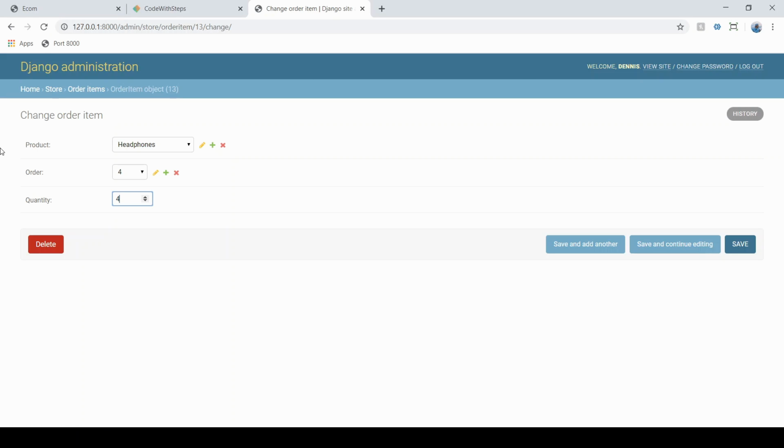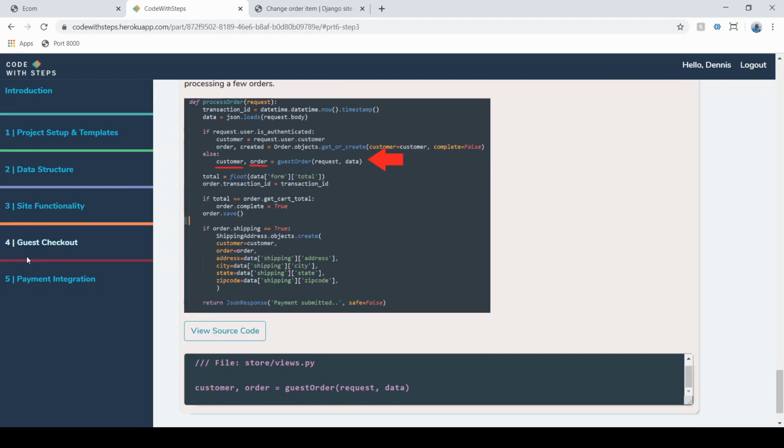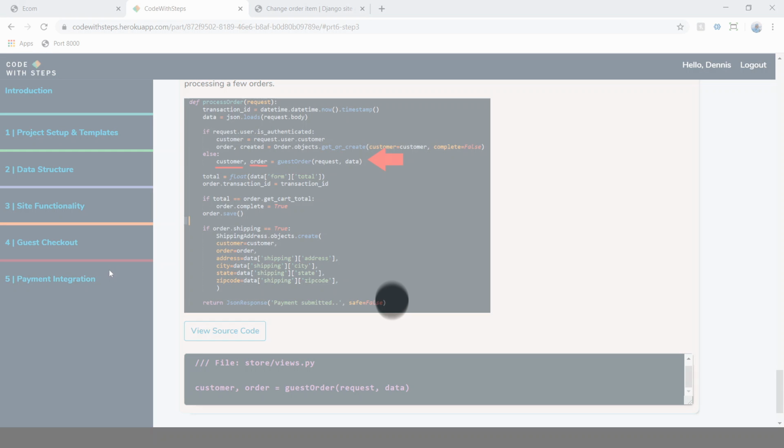So right now, all we have to do is add in the payment integration, and that's going to be done within the next module. And then I'm going to add some bonus features to this. So in module 5, we're going to add in payment integration so a user can actually use PayPal to check out in this process, because right now we're checking out without actually making a payment. So I'll see you guys in the next video.